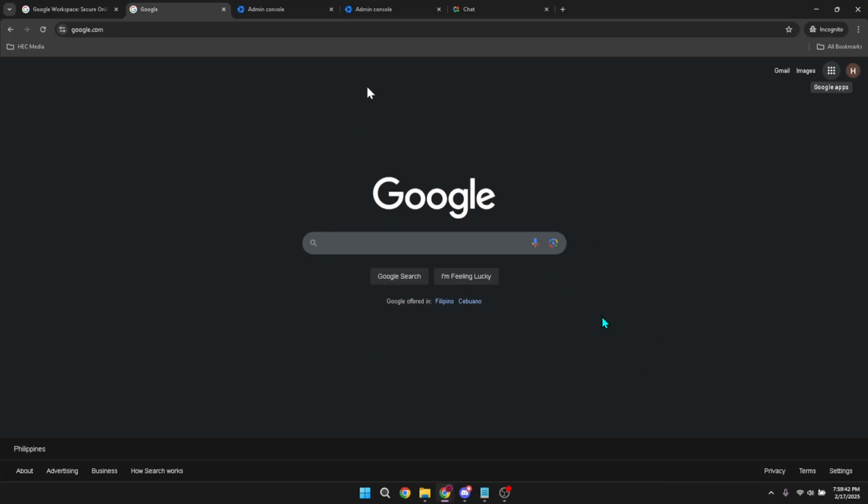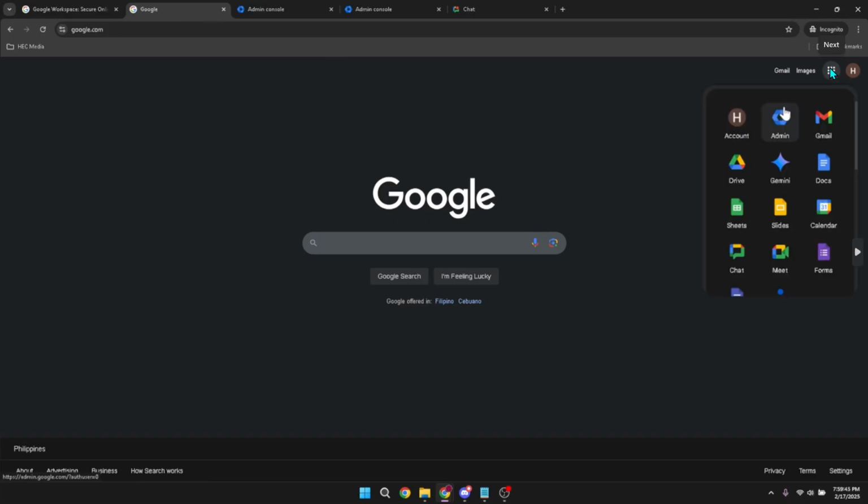After signing in, you'll be on the admin console home screen. Take a moment to locate the Google Apps menu. It's usually shown as a small grid icon in the top right area. Click that, then select the admin icon to open the main admin dashboard.